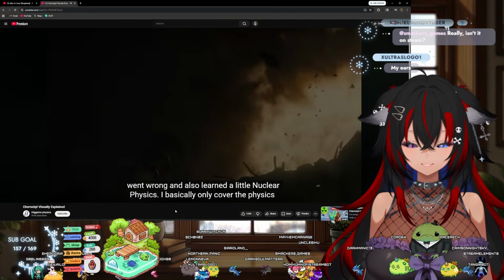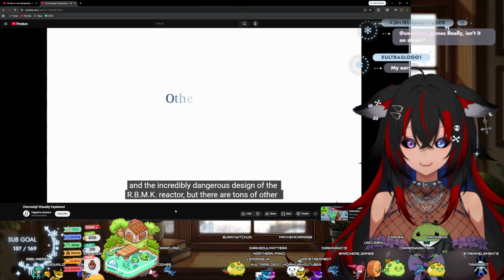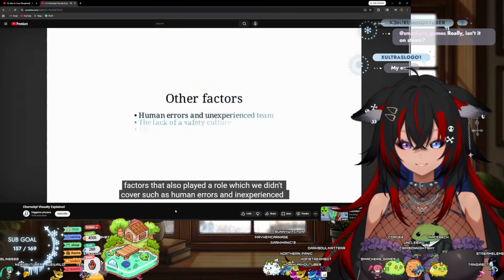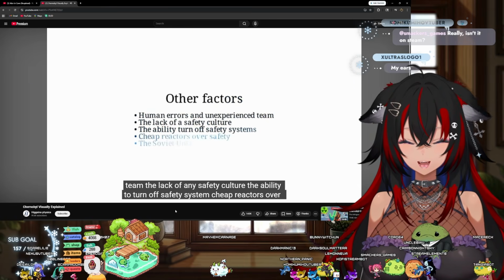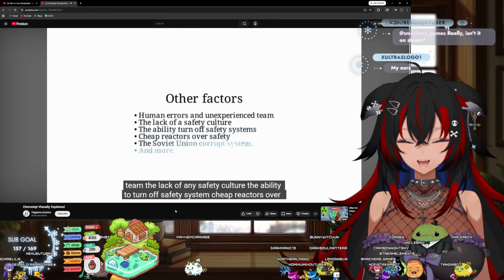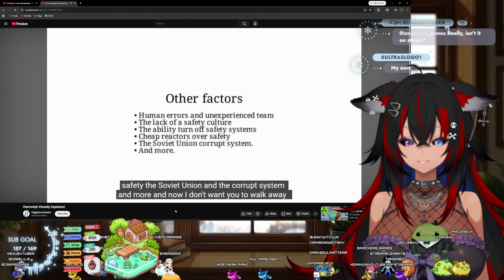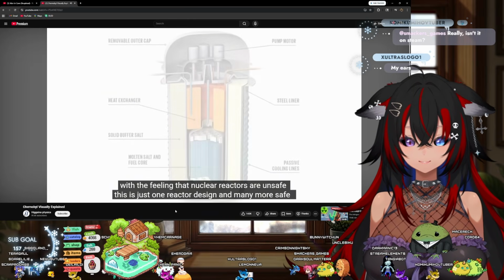I basically only cover the physics and the incredibly dangerous design of the RBMK reactor, but there are tons of other factors that also played a role which we didn't cover, such as human errors and an unexperienced team, the lack of any safety culture, the ability to turn off safety systems, cheap reactors over safety, the Soviet Union and the corrupt system, and more.